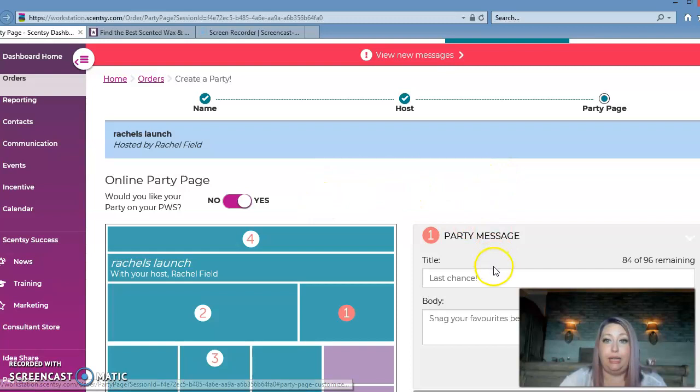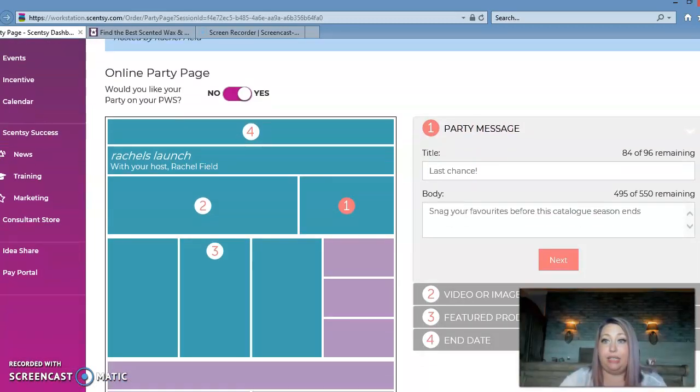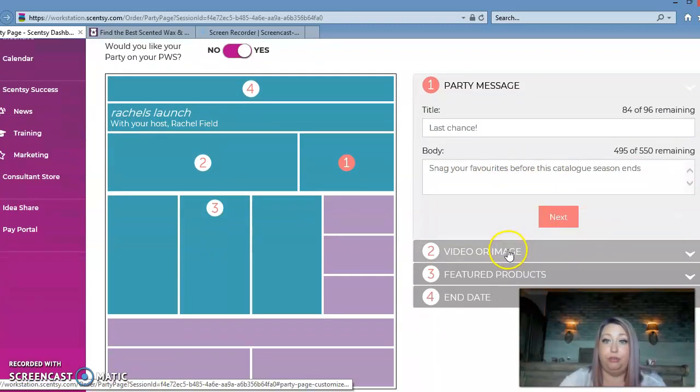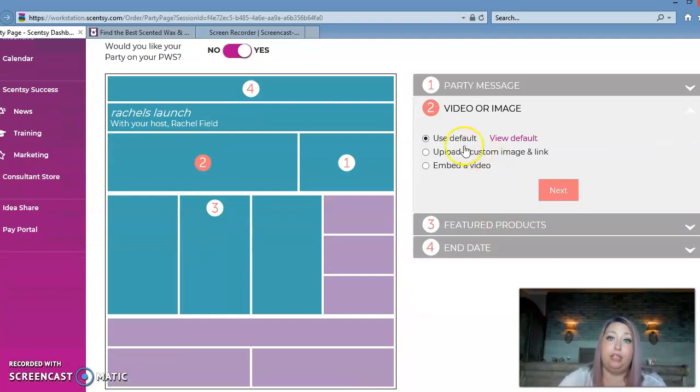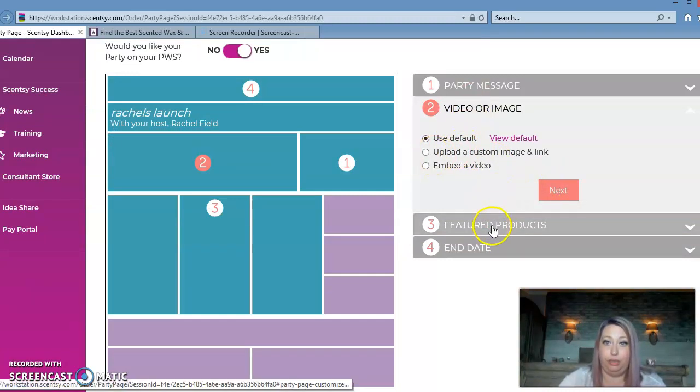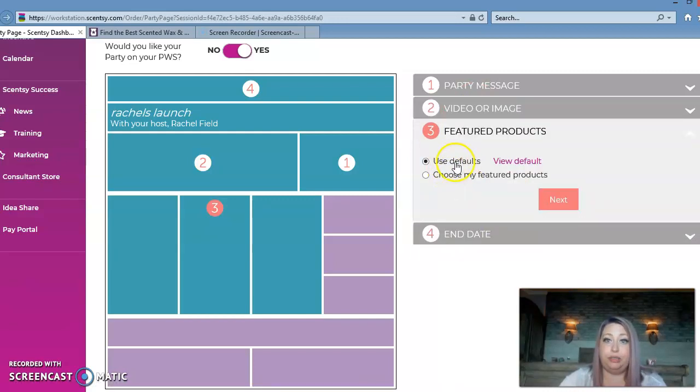So you just go to here, party message. You can leave in whatever Sensi has put, or you can put your own party message in there. You can leave the wording in or just put your own in there as well. You can use a default video or image. I just use the default ones, or you can upload a custom one as well. Featured products, again you can use default or you can choose your own featured products.